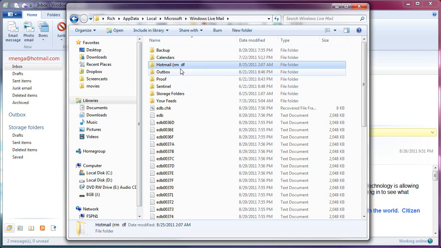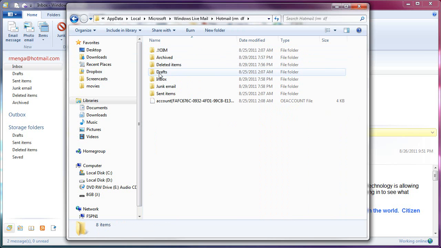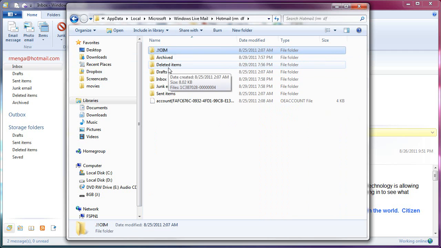Now it assigns funky names to each email account. Like this is a Hotmail account, so it probably starts with Hotmail. There's the RM there, and I have an RM in my email username there, so I'll click that. And you'll always see this OIM folder there. I don't know why it does that, but that's not a virus, not malware. It's supposed to do that.